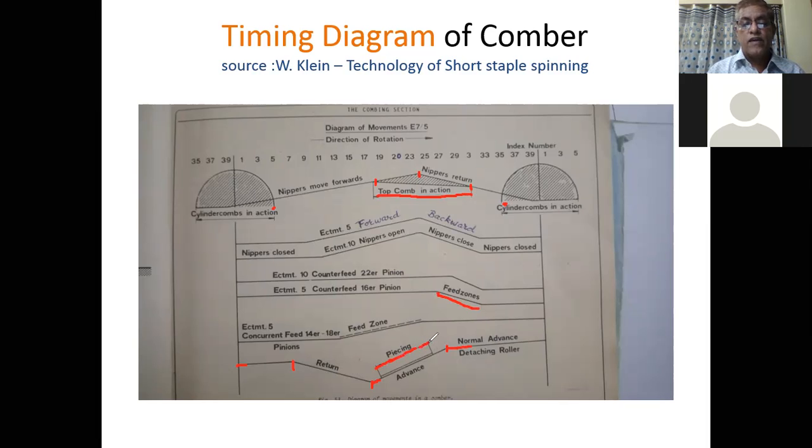Okay, so we have studied all the operations. I have already told you there are two options, counter feed or concurrent feed. If the counter feed is there, then this feeding will take place from 26 to this 30. Here also two options are there. There are two kinds of wheels, 16 teeth pinion or 22 tooth pinion. For both the wheels, the feeding will be different.